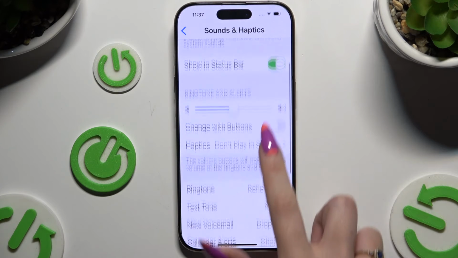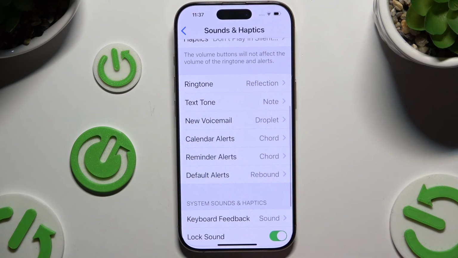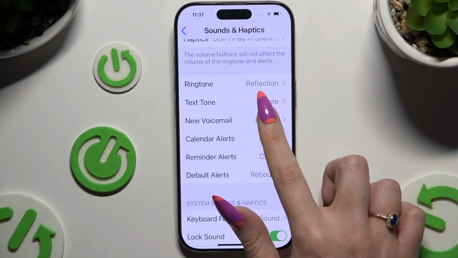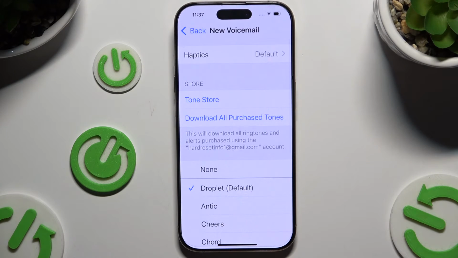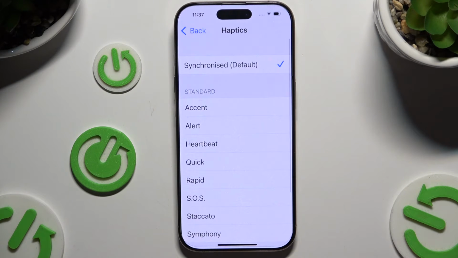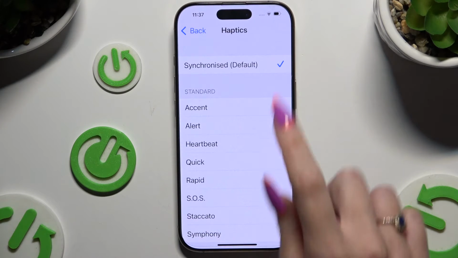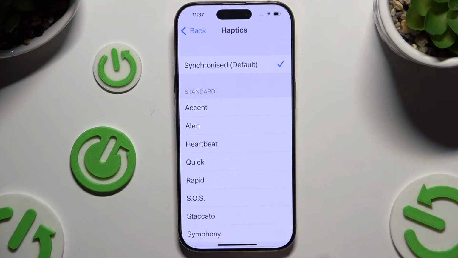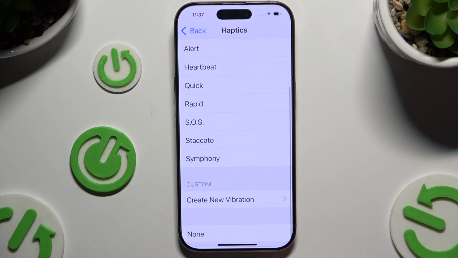Now, after scrolling down, click on one of those options and in each one, like new voicemail, tap on haptics at the top to adjust them. You can either click on synchronized at the top, use one of those vibration patterns, disable vibrations completely by selecting none, or even create your new vibration pattern.